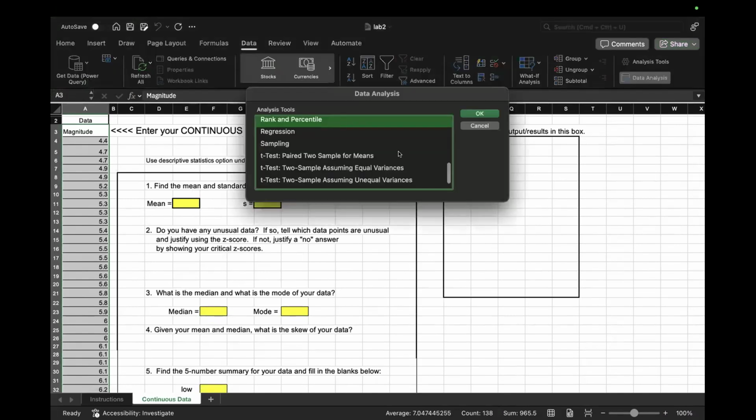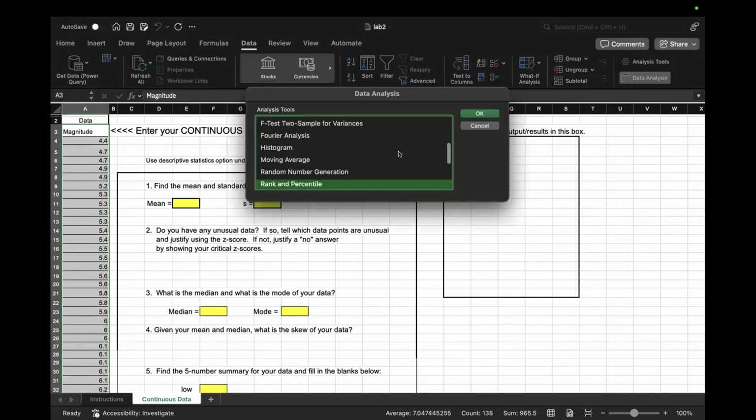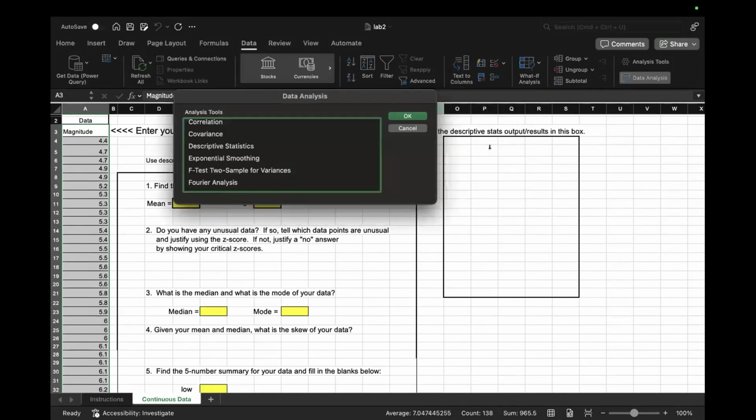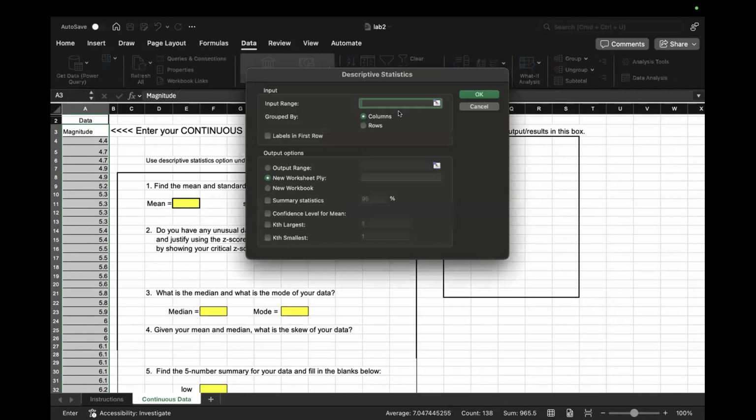And what I'm looking for, scroll down or scroll up, you want Descriptive Statistics. That's what we're looking for. Notice it says Descriptive Statistics right here. Descriptive Statistics right there, and click OK. And you're going to get this pop up.